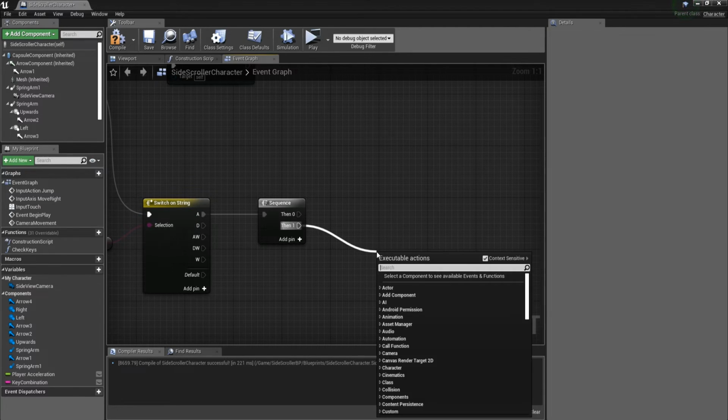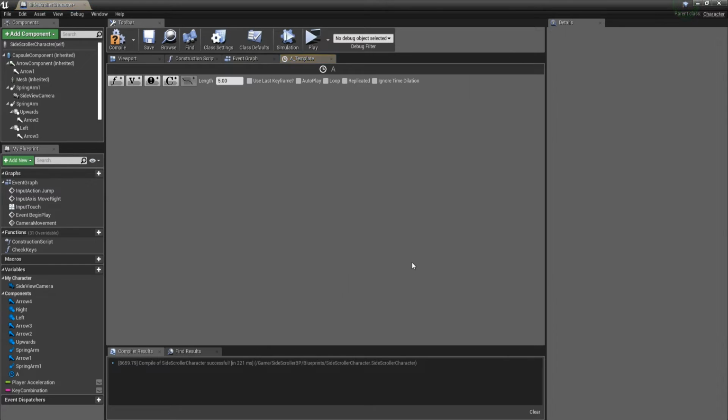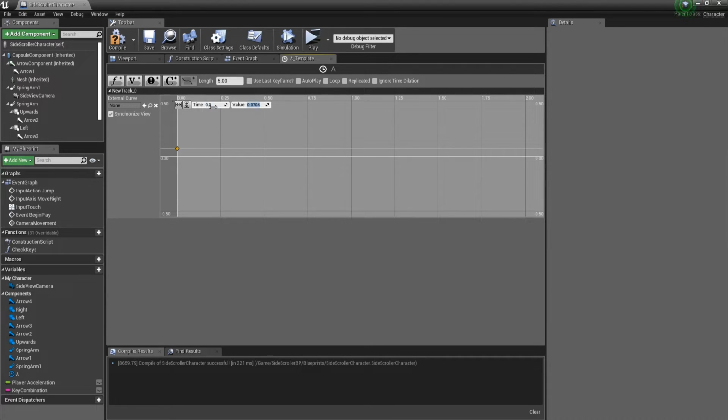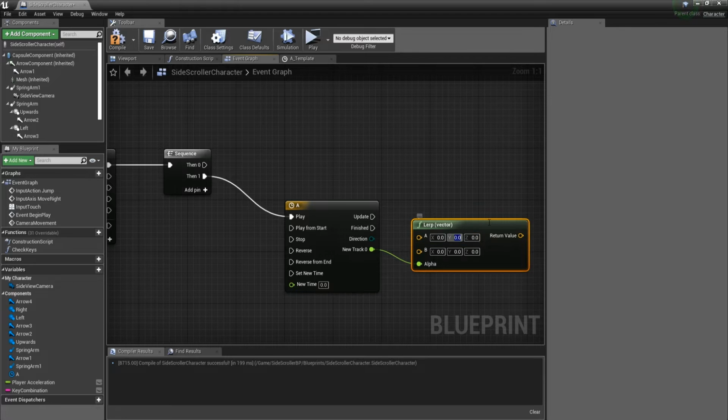So from then 1 I'm going to add a timeline, and I'm going to name this A. And let's set up this real quick. I'm not going to set a new track, I'm going to add a new key, time 0, value 0, time 0.5, and value 1. I'm going to make the length 0.5, and let's fit both in here. And now the reason why we are going to do this from 0 to 1 is because we are going to use this as an alpha to a lerp vector. So here lerp vector, and let's plug this in alpha.